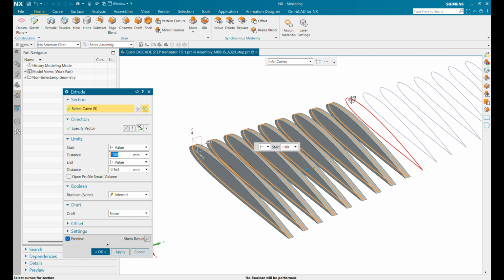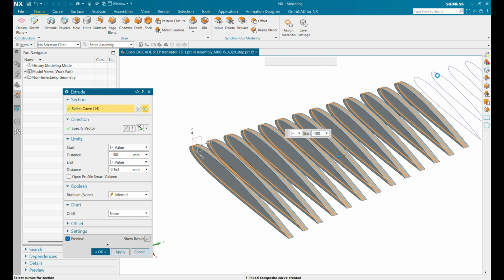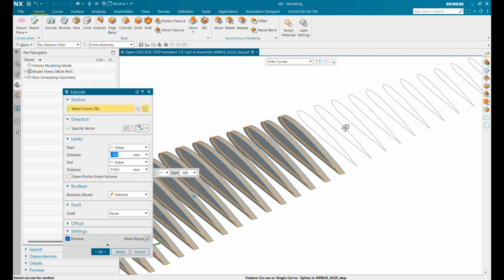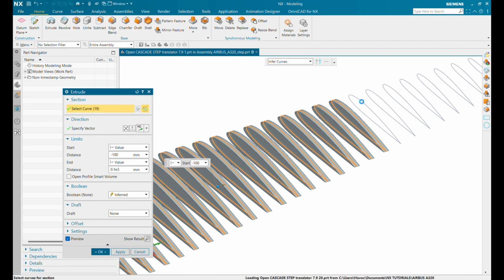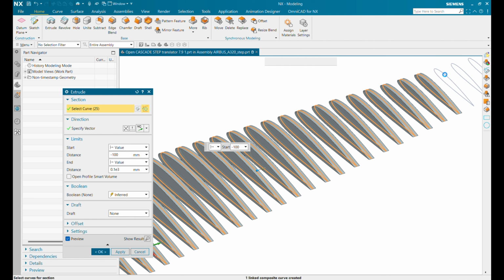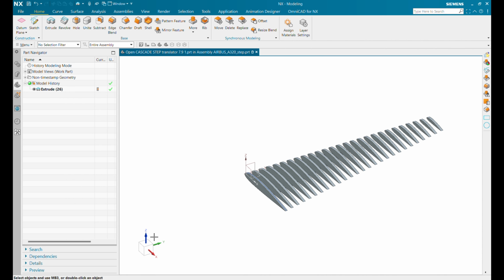Probably the software doesn't want you to select all of the curves together, but never mind. It's just 27 of them. Not too much of a pain here, I suppose, but I'm going to see if there's an easier way for the future. So we select each of these curves, and the extrude command will then create these ribs. Let's apply and click OK.